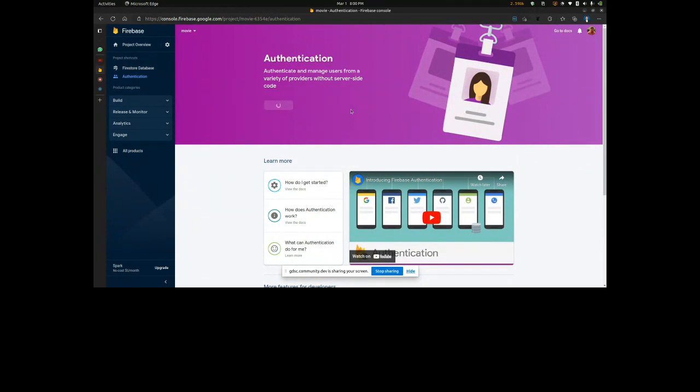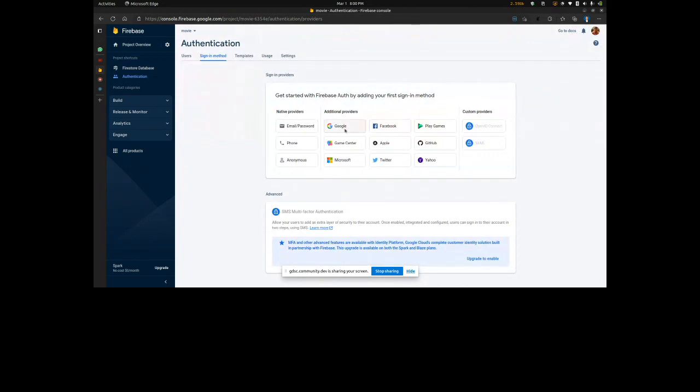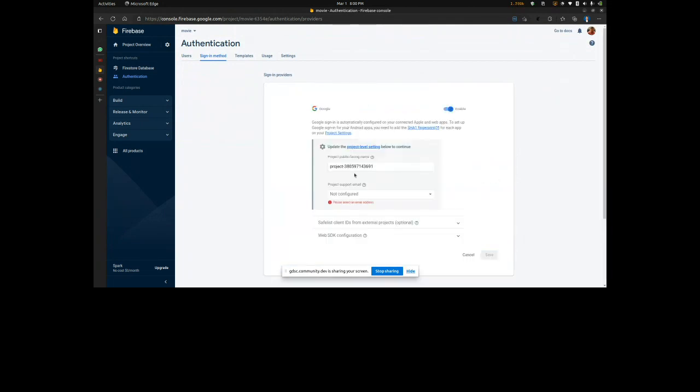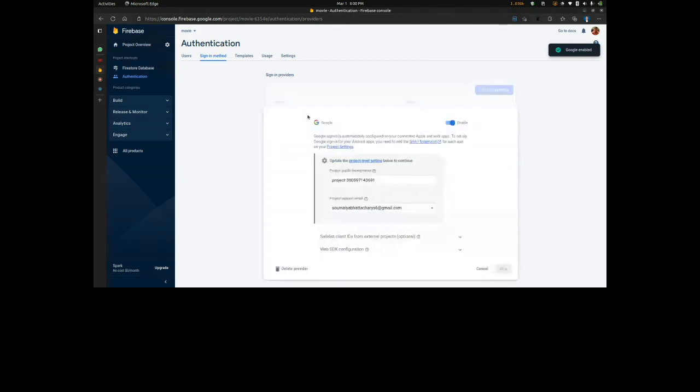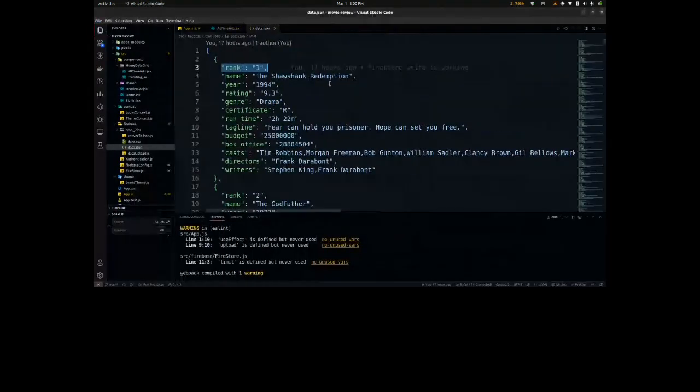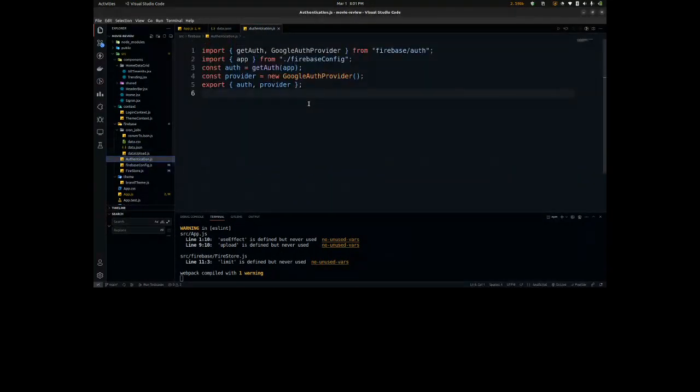This you will also get in the build part. I will click authentication, get started, and you can see there are multiple types of authentication. I will just go with Google. I will click enable, and you have to select a project support email and click set, and that's it. And the rest of the part I will show you right now. Okay, you can see Google is enabled, and now I will show you how I am doing this part in the authentication.